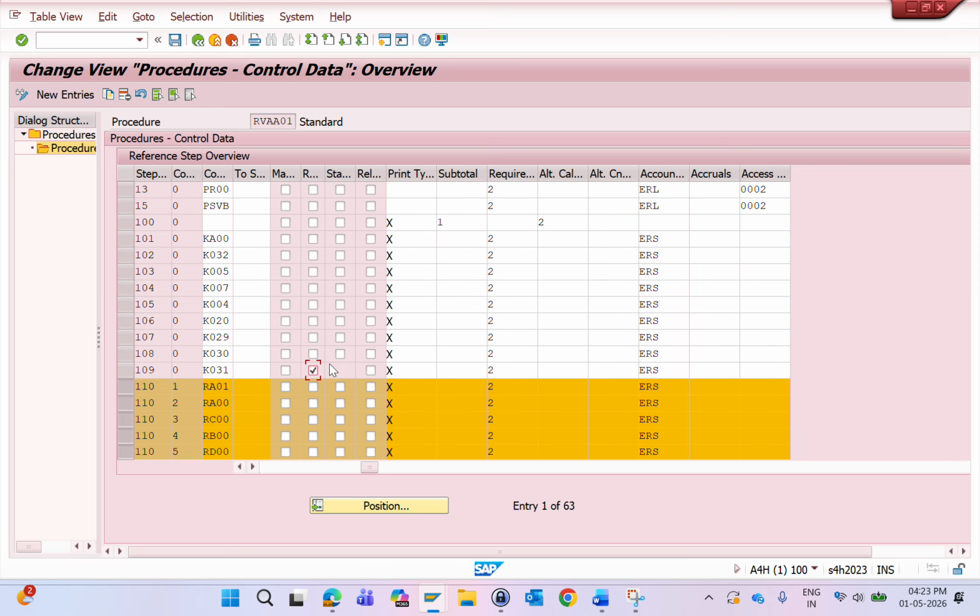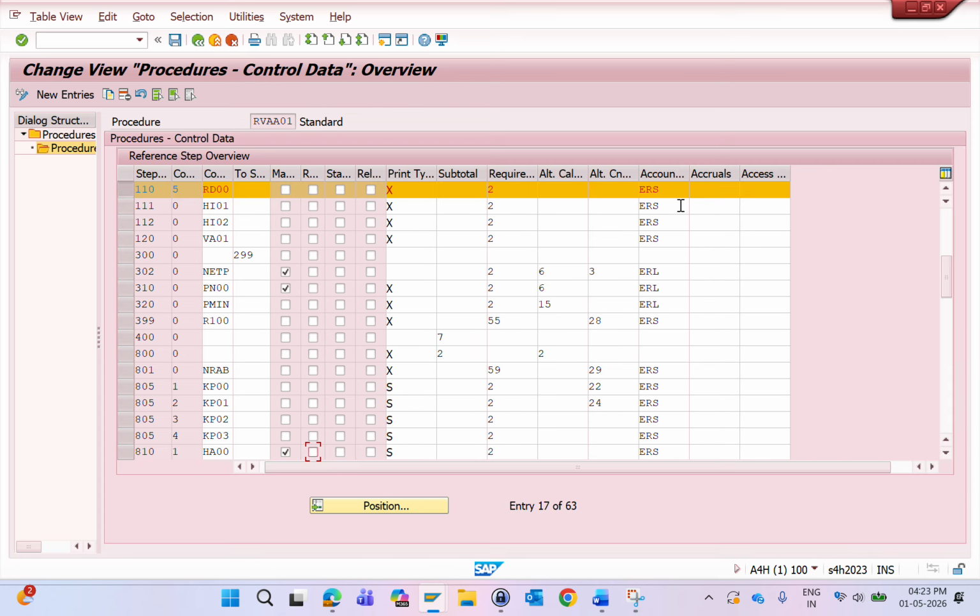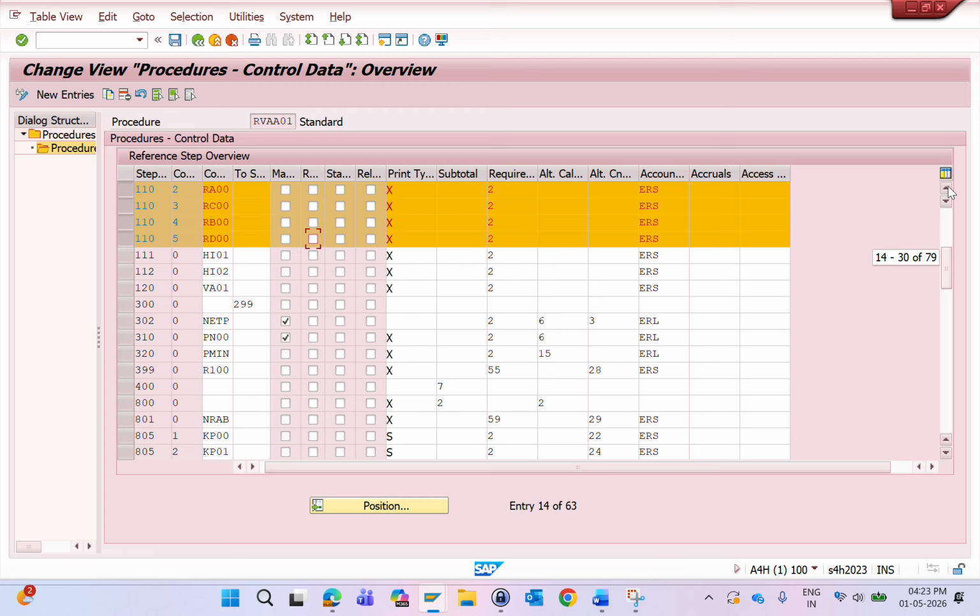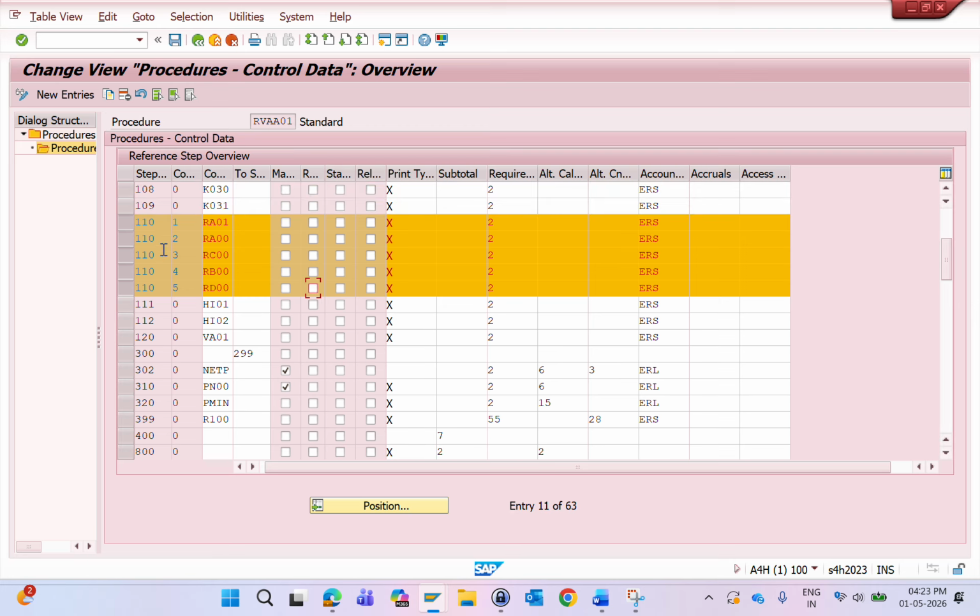Let me scroll it down for you. After 110 immediately we have 111, so there is no gap. In that case, what we can do is add a counter in the same step. You can see the counter 1, 2, 3, 4, 5. This condition type will be calculated at the same step 110, but it has a second sub step called a counter. So counter is a sub step of the step.